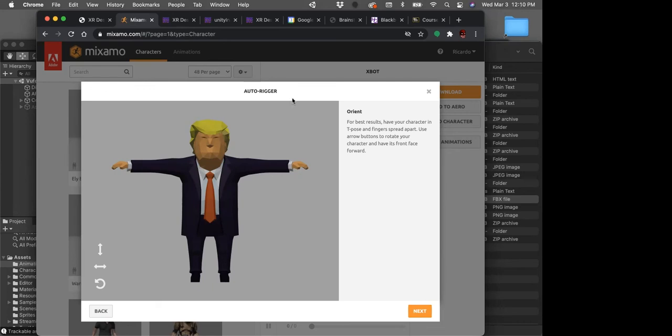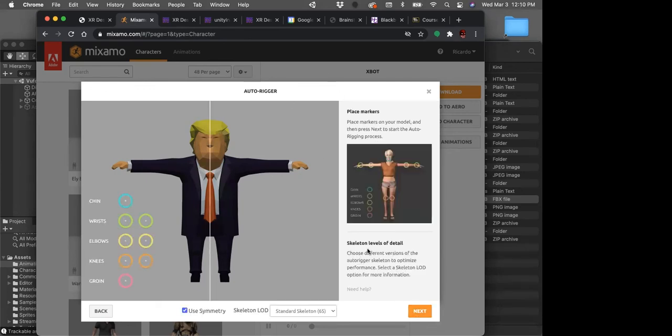So this is a quick way to rig up a character. It's using the standard skeleton of 65 pieces. So I just need to tell it where approximately things are. So I'm placing the chin. I'm going to place the wrists, elbows, knees, and groin. All right.